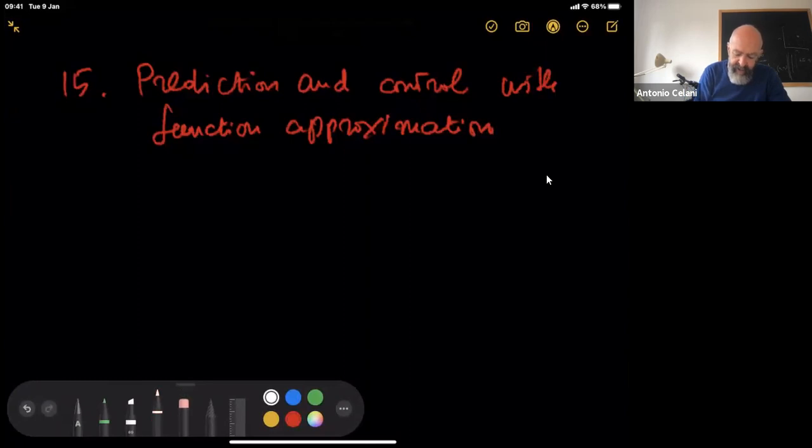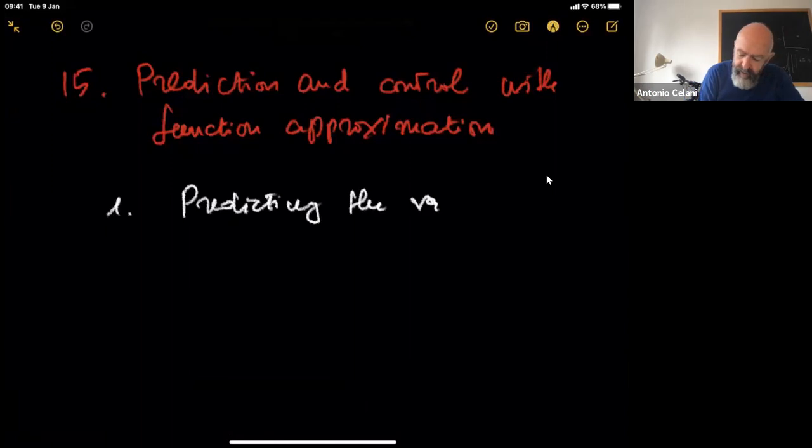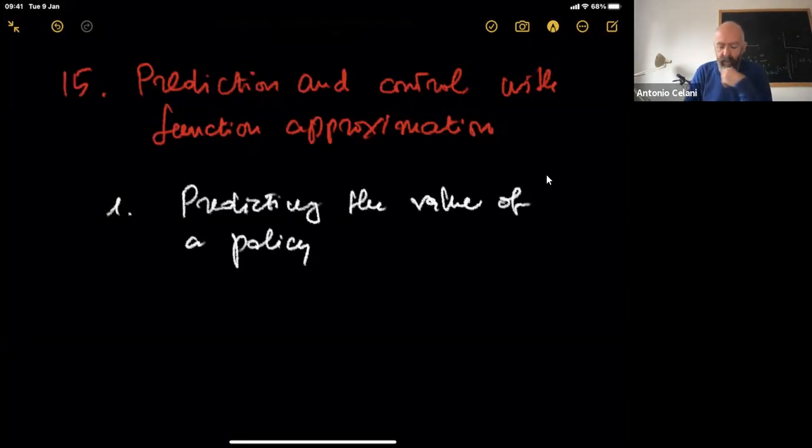In function approximation, let's start with the first step. So the first step will be predicting the value of a policy. Yeah, maybe just one second before I go there.